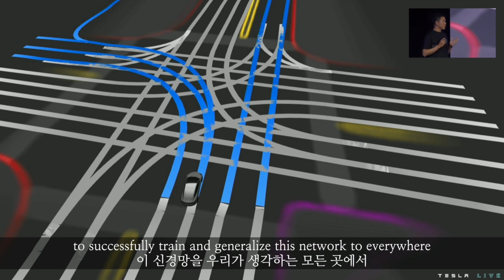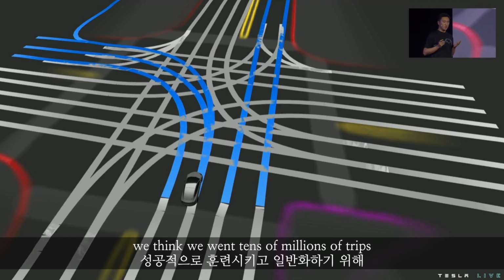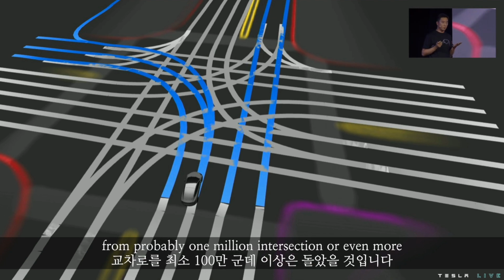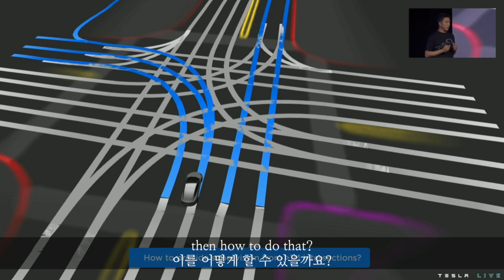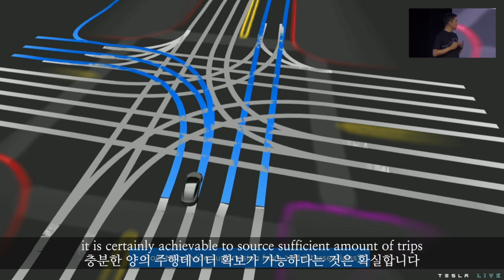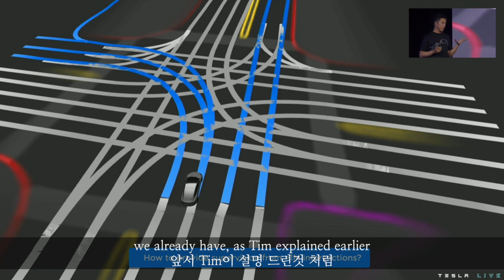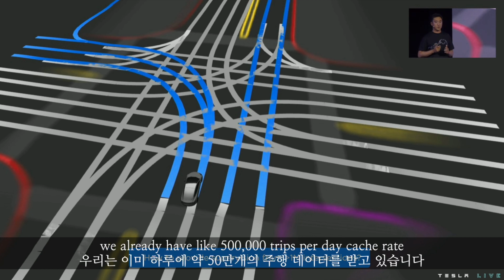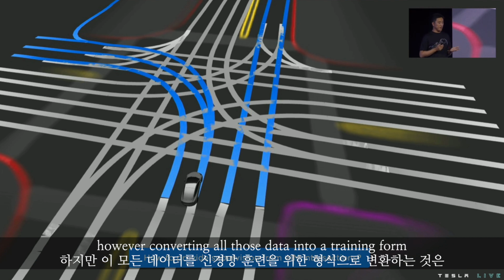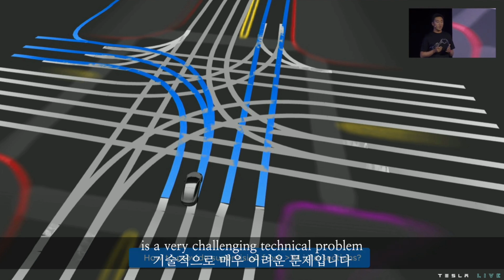To successfully train and generalize this network to everywhere, we think we need tens of millions of trips from probably 1 million intersections or even more. So how to do that? It is certainly achievable to source a sufficient amount of trips because we already have, as Tim explained earlier, 500,000 trips per day cache rate. However, converting all that data into a training form is a very challenging technical problem.